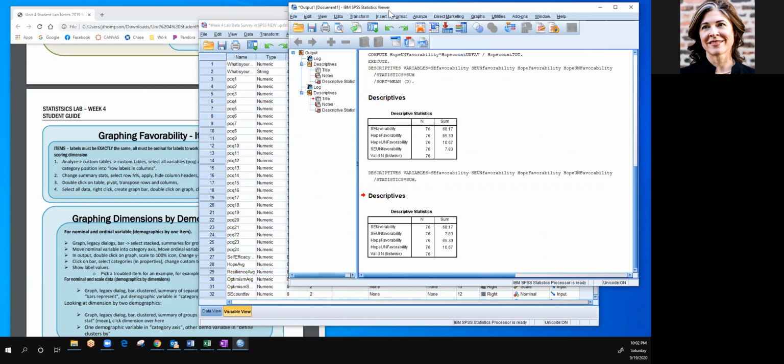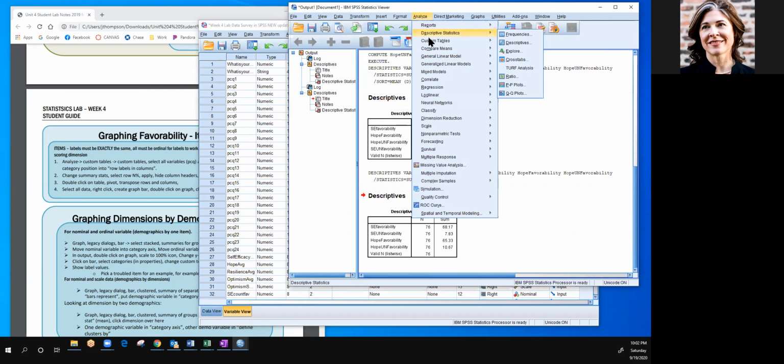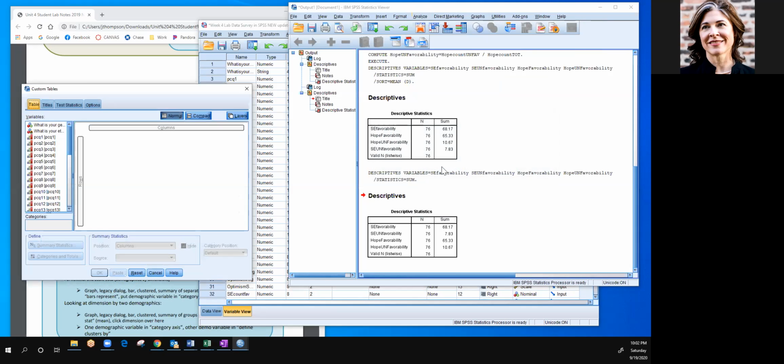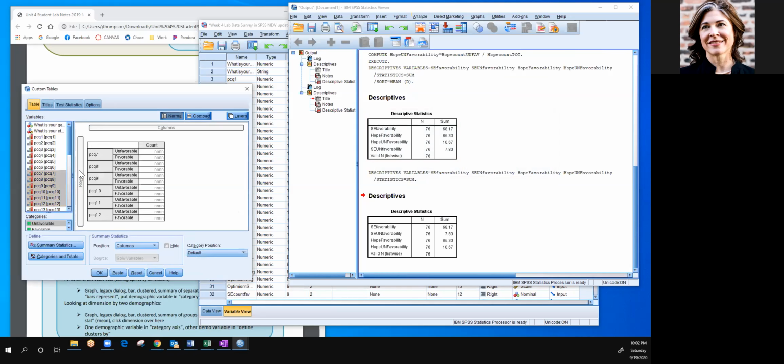And then you're going to go Analyze, Custom Tables. And this is saying, hey, you better have it all lined up and make it ordinal. Okay, so I'm going to select the first 6 items. No, we're going to do hope. I'm going to select 7 through 12, and I'm going to drag these to the rows right here.